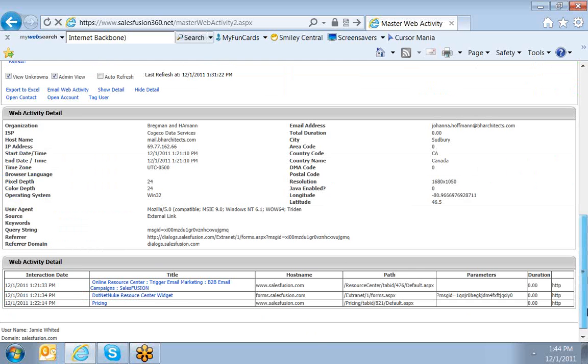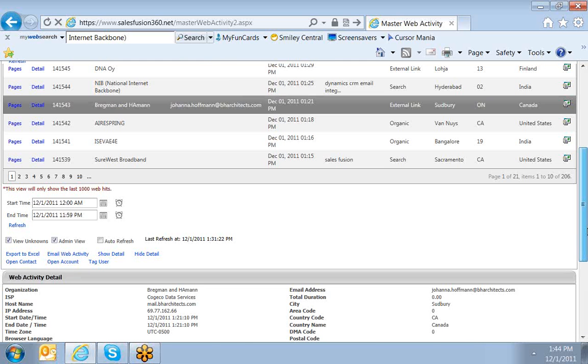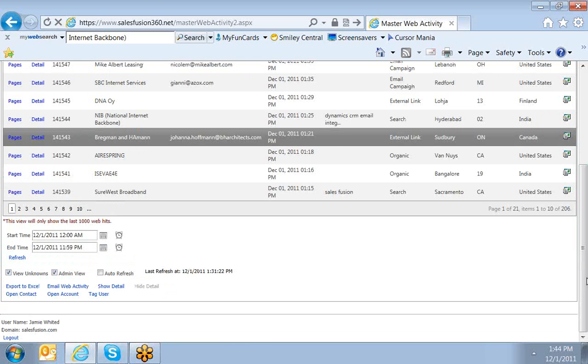Lastly, we have Hide Detail, which again, I just clicked on Show Detail. Now I click on Hide Detail, and it is gone.